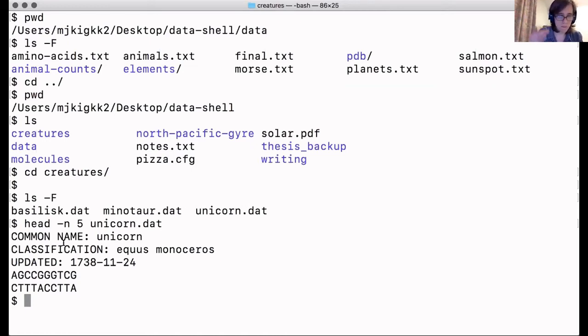we've got a uniform file structure. So we've got the common name, the classification, and so on. Now, what if I wanted to then print the last line of this file, for example? So let's say I want to get this genetic code at the bottom. So what I can do is I can do head -n 5, and then I can follow that up using a pipe with tail -n 1. So we've printed the first 5 lines, and then we're going to print the last line of that first 5 lines using tail. And that's going to give us that string of genetic code there.